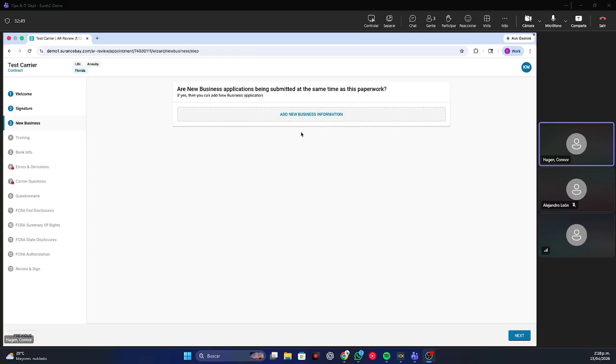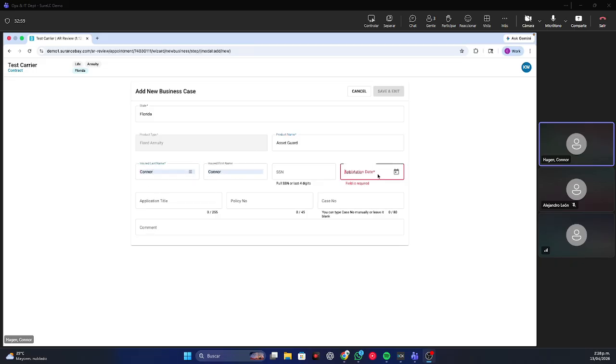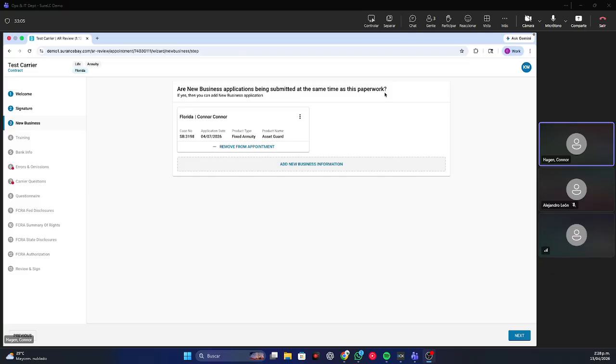Next is new business. Some carriers require new business to be added. If they do, this is what it'll look like. There'll be some nice drop-down bars about the products, as well as the application date. This will most likely flag this contract when it hits the carrier, letting them know that they have new business in-house and you'll want to move this up the ladder to make sure this is taken care of.